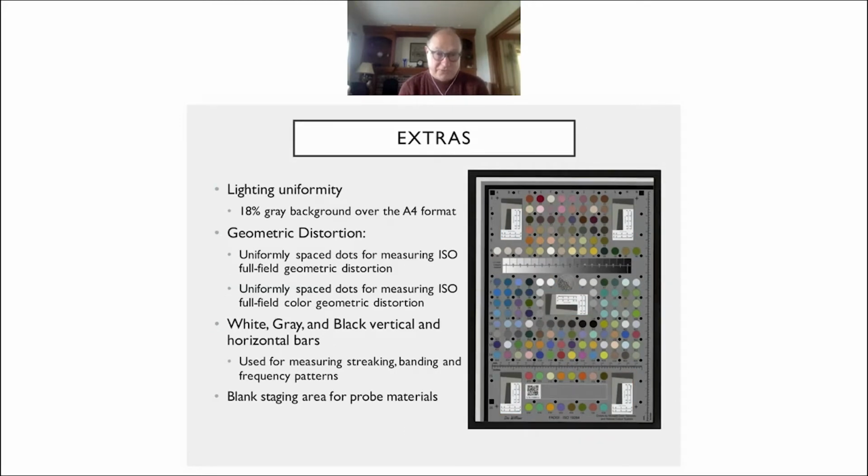Here are the extras that most of you are not familiar with. Those of you who do LCC with the Capture 1 and Phase 1 products, we can now actually measure that. And by the way, if you think you're doing that, we can now detect how well you are doing that with respect to the FADGI guidelines. So it's an 18% gray background over the A4 format.